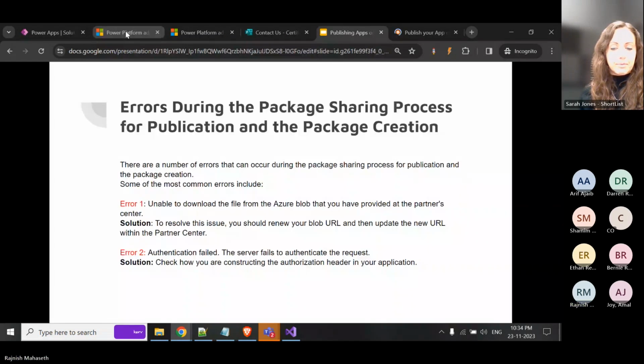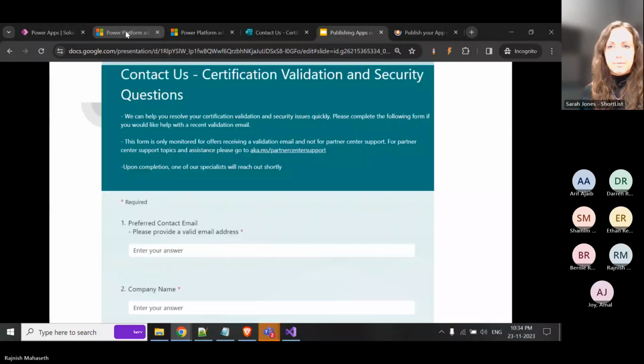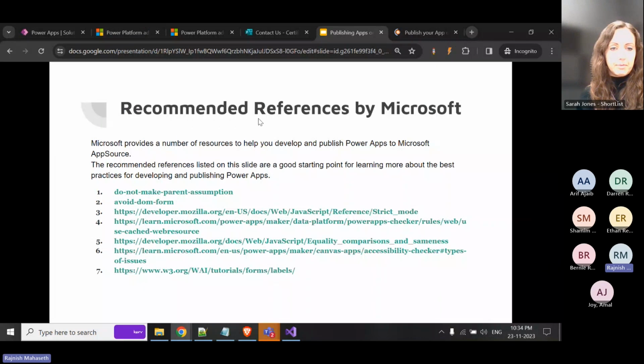If there is any doubt, you can ask now. That's all about how to publish the app. Here also there are some references which you can refer to, to make sure that you do not face any error while publishing the app.